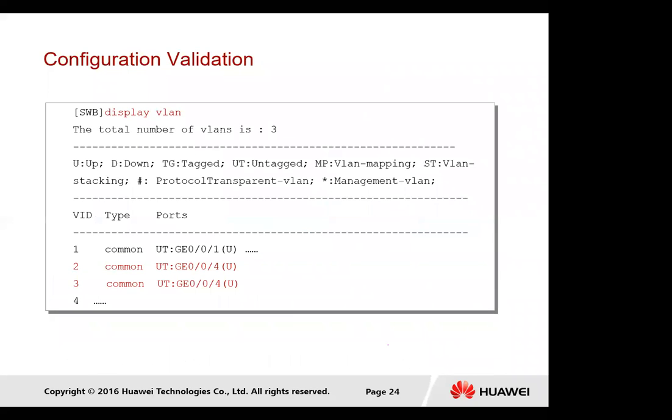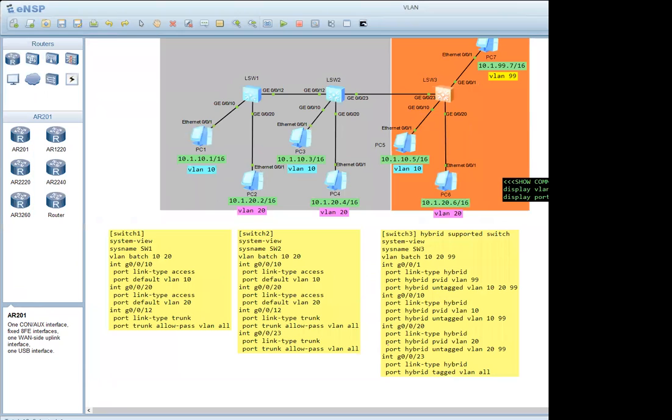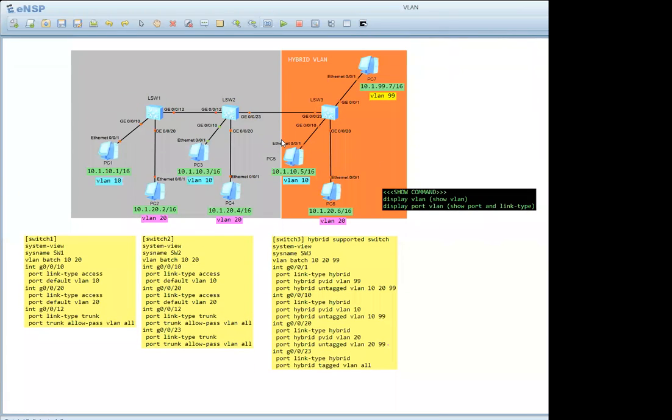And this is the validation: how you validate the VLAN information, and what information we have. All right, so over here, I will just show you a quick one on the simulation. I think everybody should see my screen. Am I right?